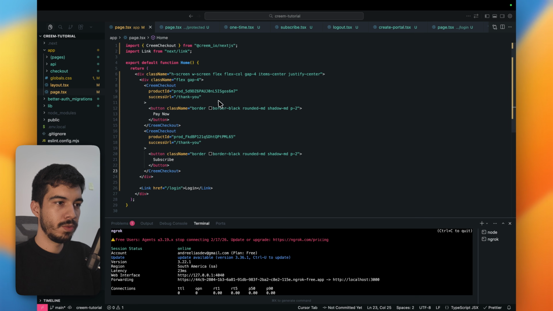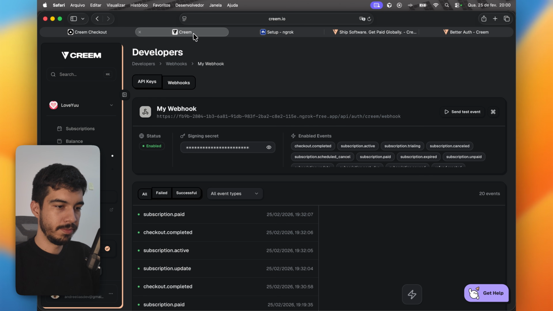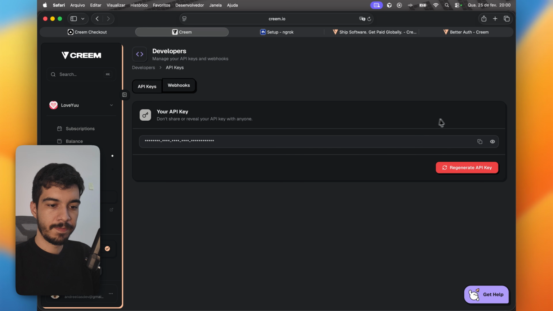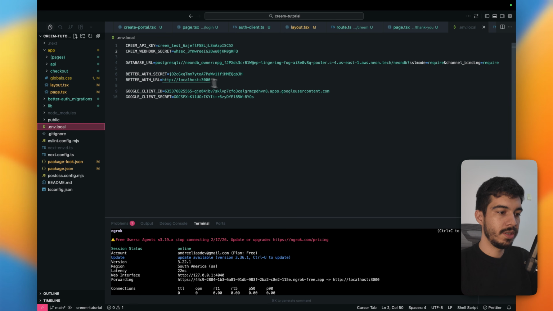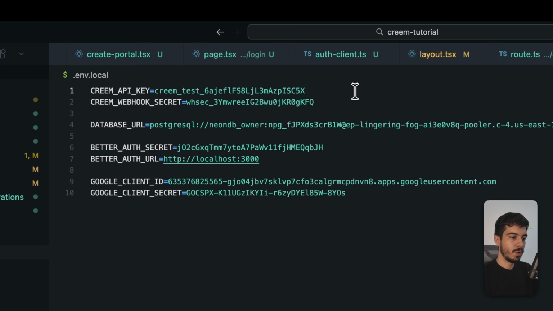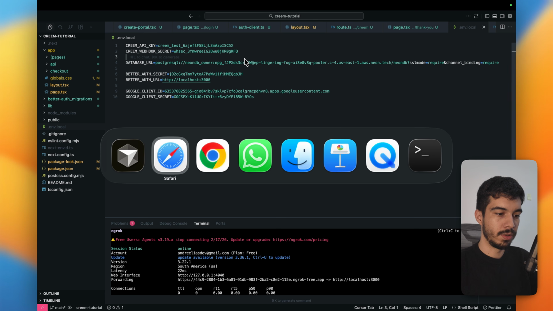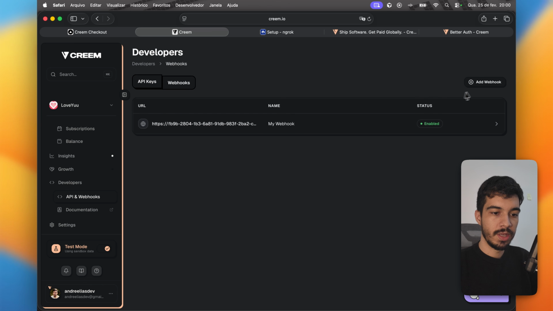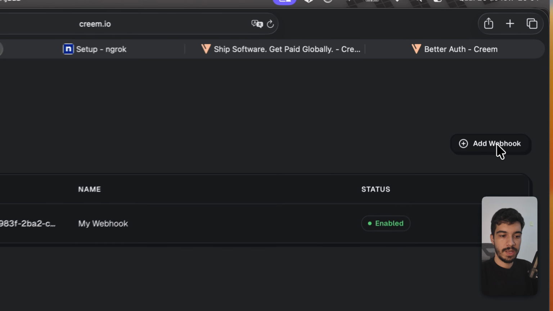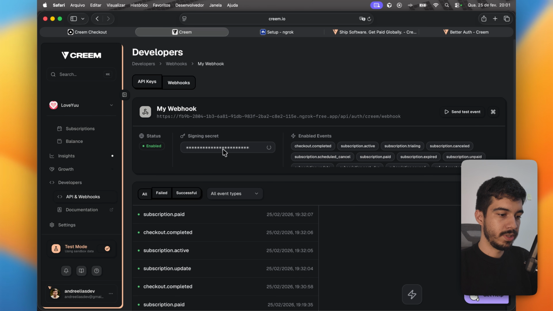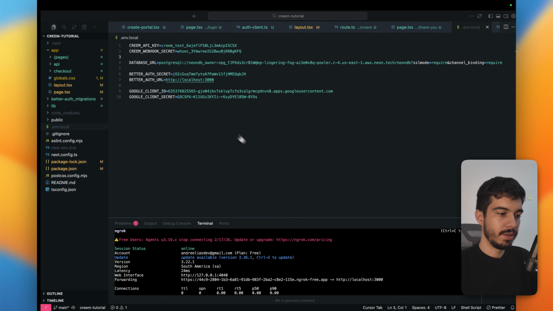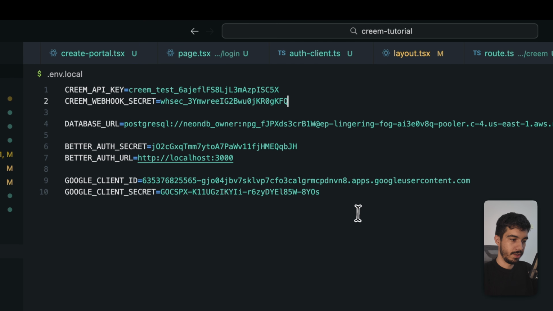Okay. And once we have that, we can go back on Creem's platform over here, grab the API key. I'm going to copy it, and on my environment over here, I'm going to simply paste it. And I also need the webhook, right? So let's go over here, webhook. If you don't have a webhook, which is going to happen if your account is brand new, you're going to click here on add webhook. But since I already have mine, I'm just going to reveal the secret, copy, go back to my application and paste it over here. Okay.